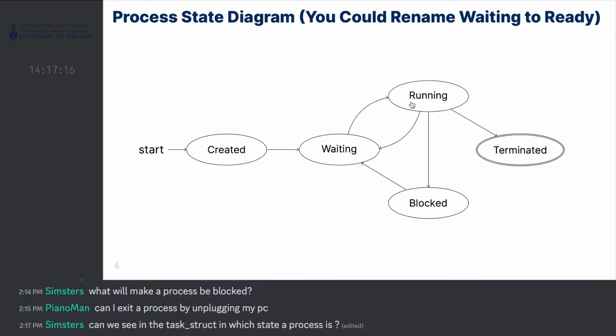Yep. So you mentioned that after running, when it's running for a specified period of time, then it goes to waiting. Is this specified period of time constant for all processes? Yeah, so there's a question. I said, hey, it goes from running to waiting after some time. And we'll get into that when we get into scheduling. So that's a whole other topic that will take us a week.